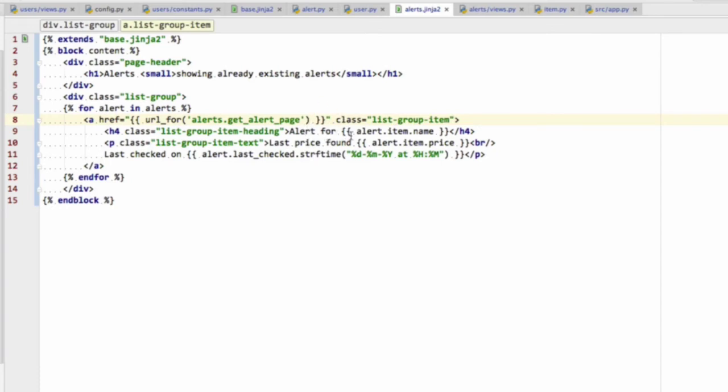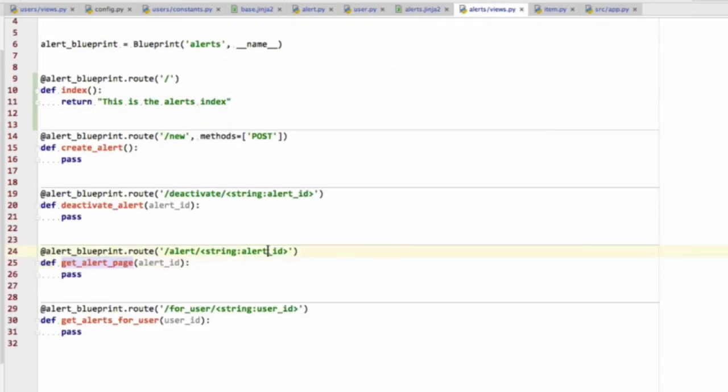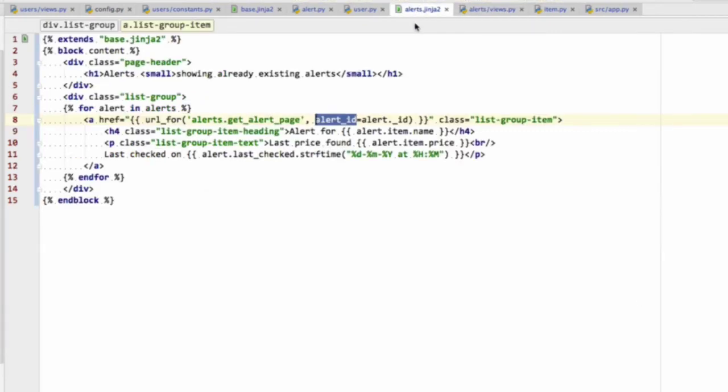Okay, and we are going to need a parameter, which is the alert ID. So alert_id equals alert._id. Remember that alert is a variable here in Jinja, so we can say alert_id, which is the parameter we're passing to the view, is alert._id.